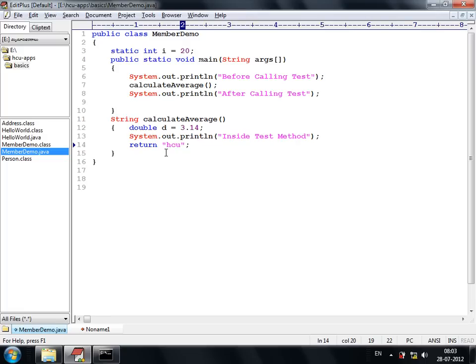Now, what's the order of execution? Compile time error? Really? Definitely this is a compile time error, just because calculateAverage is a non-static method and we are calling it directly from the static method. Since we are calling calculateAverage directly from main, which is static, it will be a compile time error. Previously it was not a compile time error just because we were not calling that method.